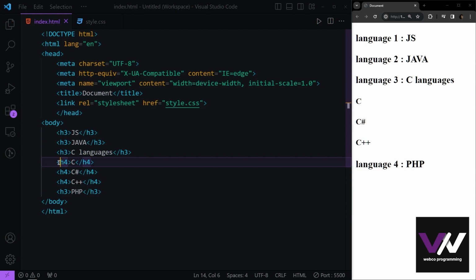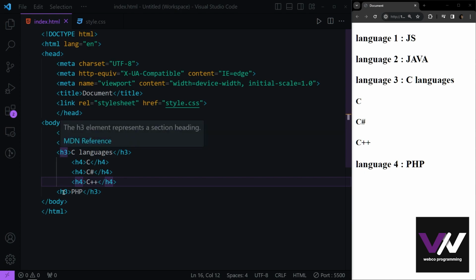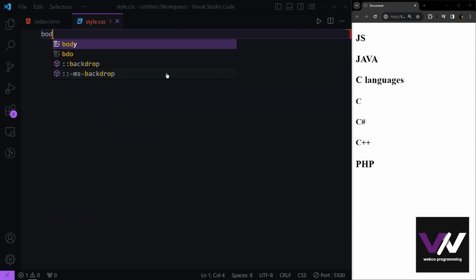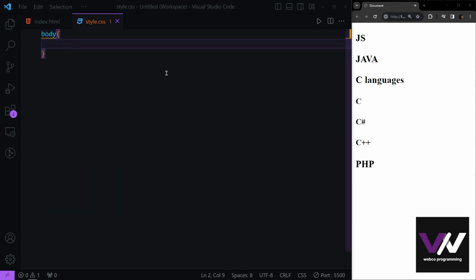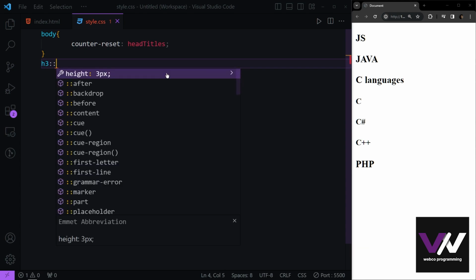Let's say we have something like nested things going on right here. So we have these top items, and then we have these sub items inside of it. So how we're gonna count these separately and these ones separately? So here we're gonna select our body, and inside this we are going to use counter reset and set some name. For example, here I'm gonna use head titles right here. Now we select our H3 tags and use our pseudo element of before.